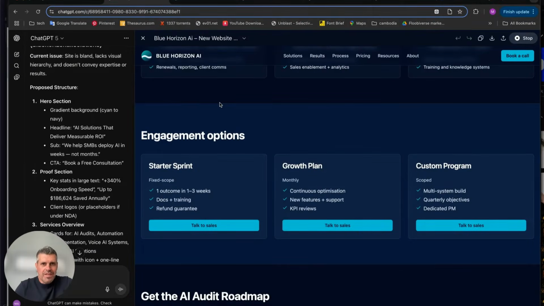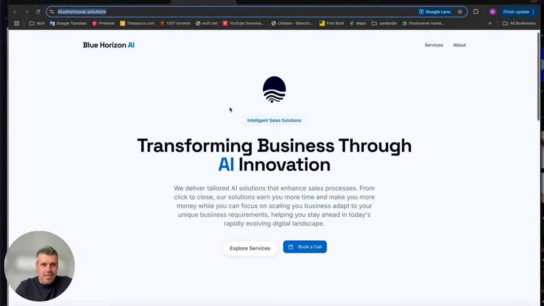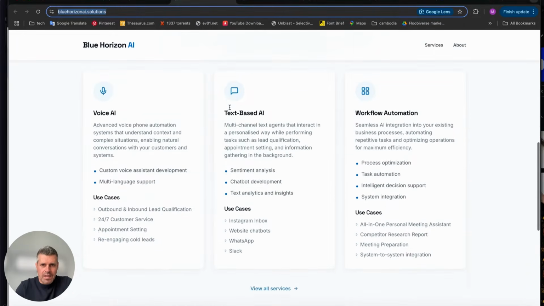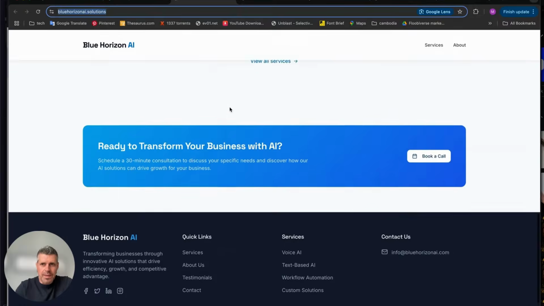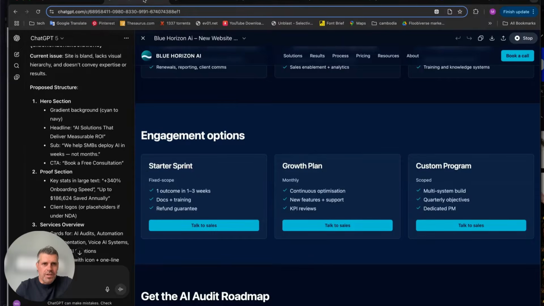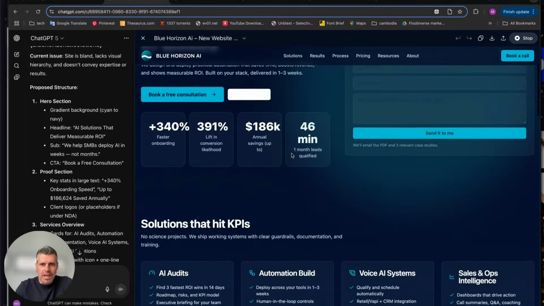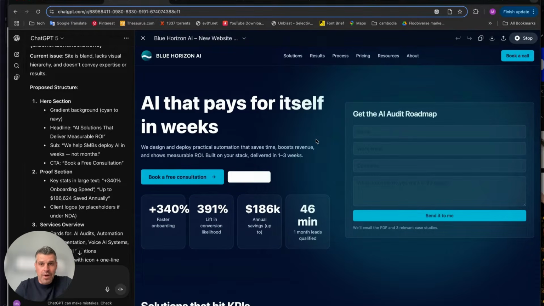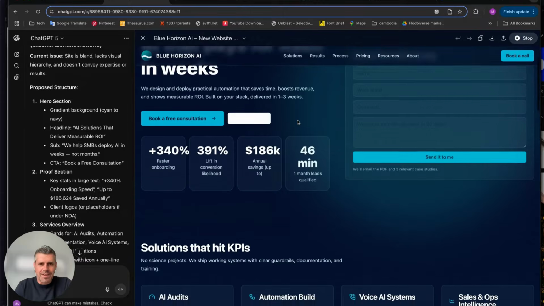Fantastic. So just for reference, the old website looks like this. This was their current design. It's pretty clean. It's pretty basic as well. But you can see on the new version, there's so much more that's been added. It's really put the brand colors a lot more to work. I think it's still too dark, in my opinion. You just need to keep going and tell it the fixes that you want.